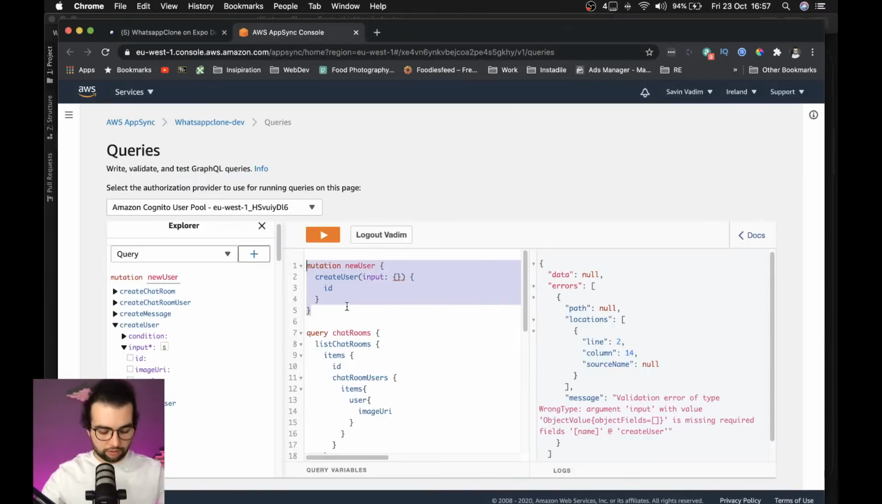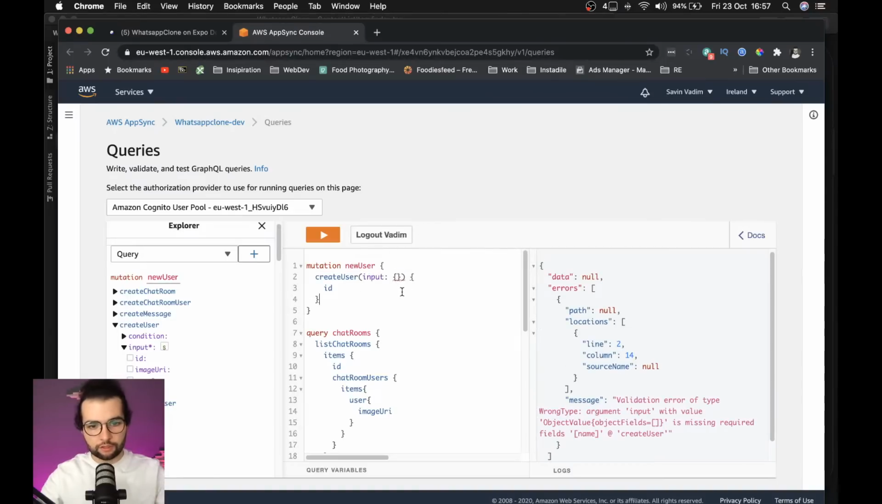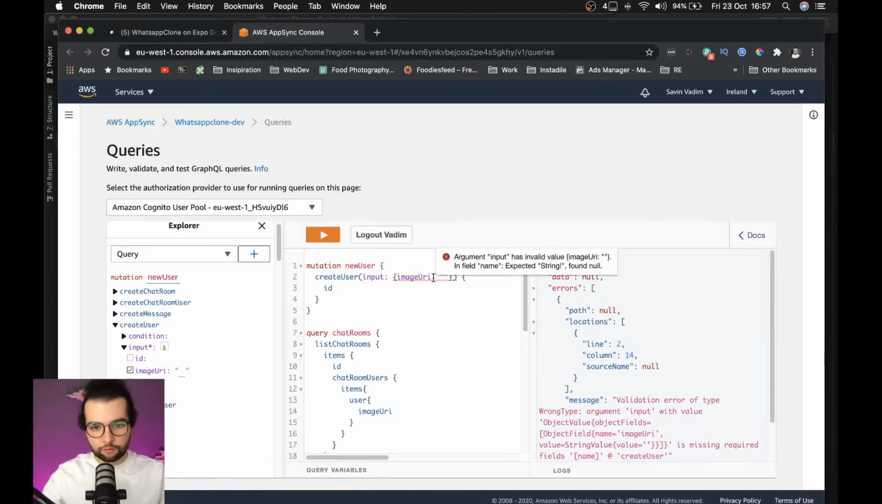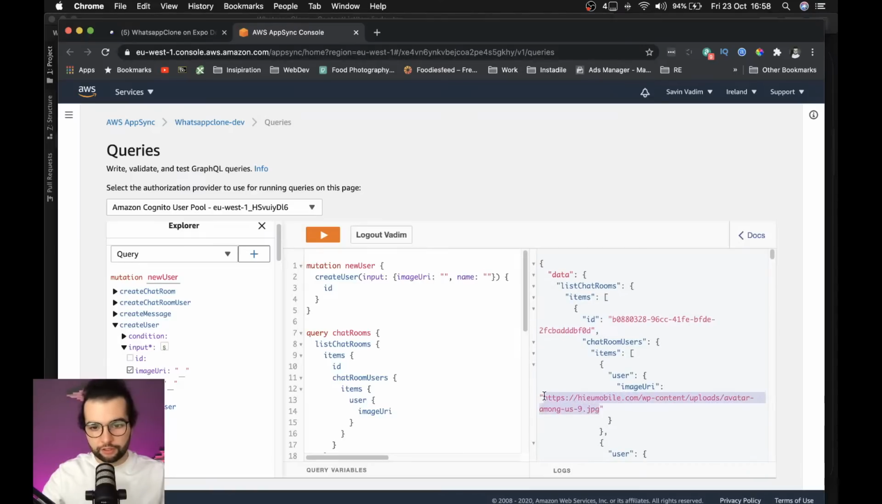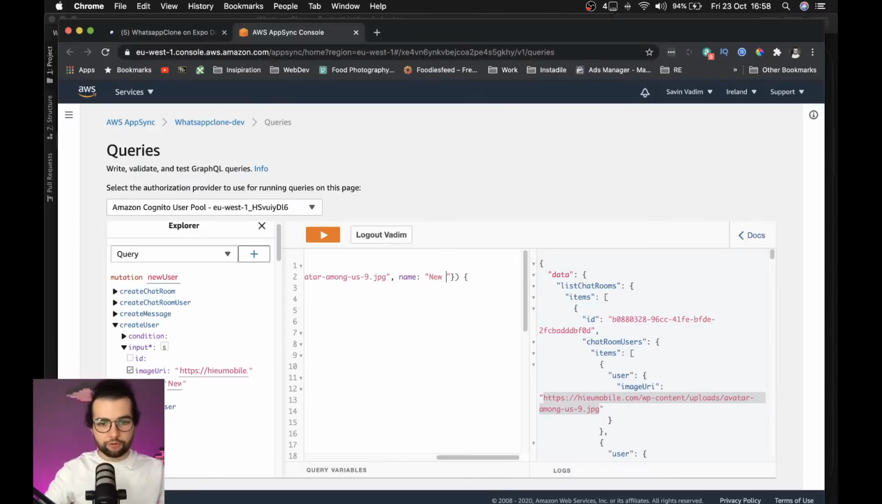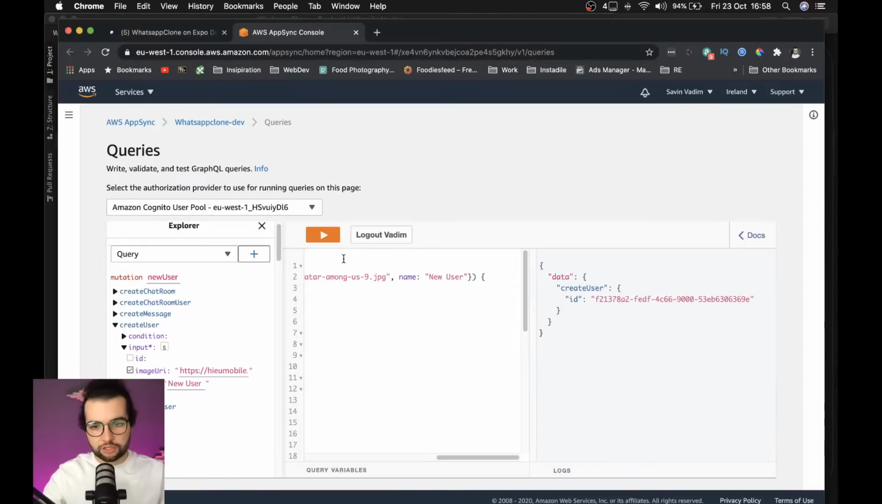No, this one I'm not done yet. Come on. Image URI will be a string, but I need that image URI from somewhere. And the name. Chatrooms. Here we got the image. And for the name, new user. Let's run new user.